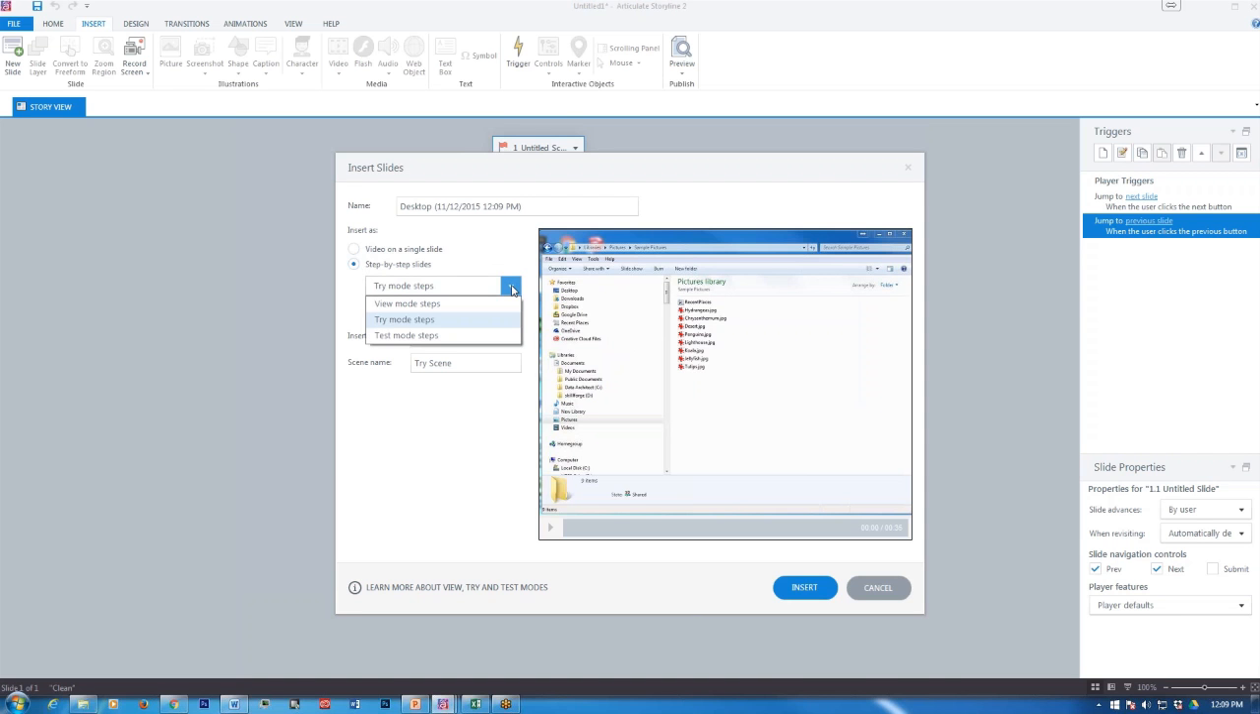Within the step-by-step, you have 3 choices to make there: view, try, or test. The view is strictly, you sit back and watch. There's no user interaction for that. The try mode, that's where there's a prompt for the user. There's captions for them. Then test mode, it's similar to try mode, but there's no captions. You're just presented the screens and the topics, and if the user clicks in the wrong spot, then there is a caption that displays or some information for the user.